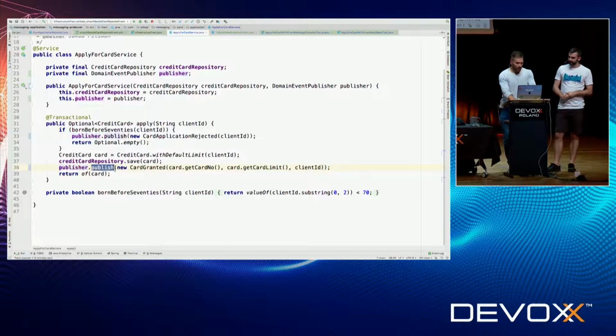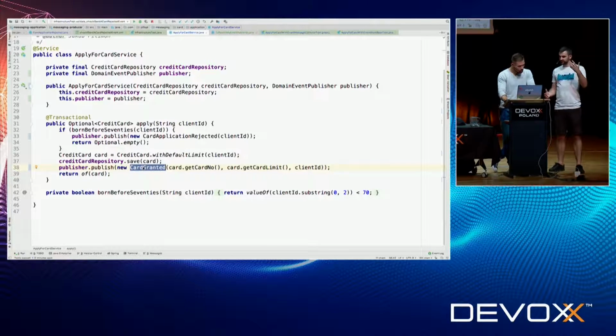Scenario number two. We try to send the card granted event to Rabbit or to Kafka, and the broker says, you know what? I'm not there. Exception is thrown. So we try to save, we try to send out, we get an exception, we roll back the transaction. All right.